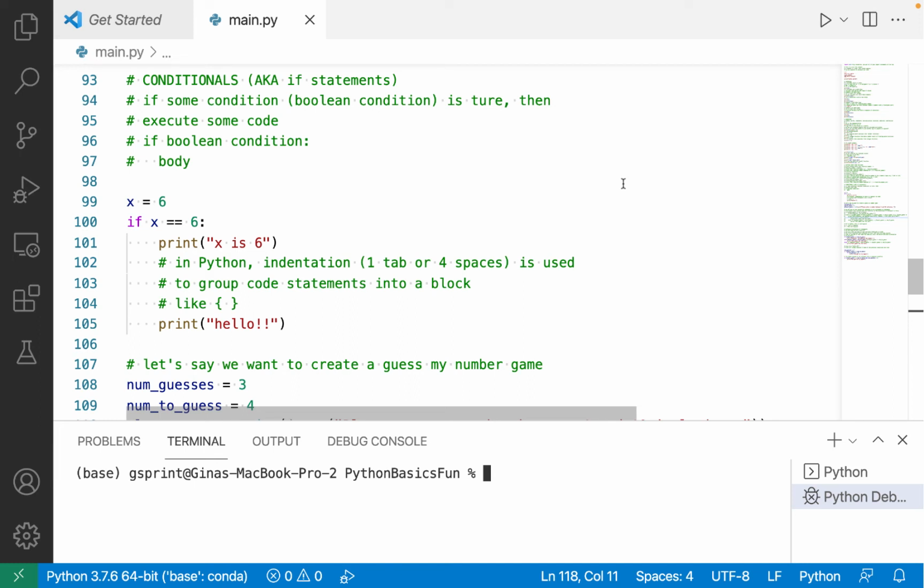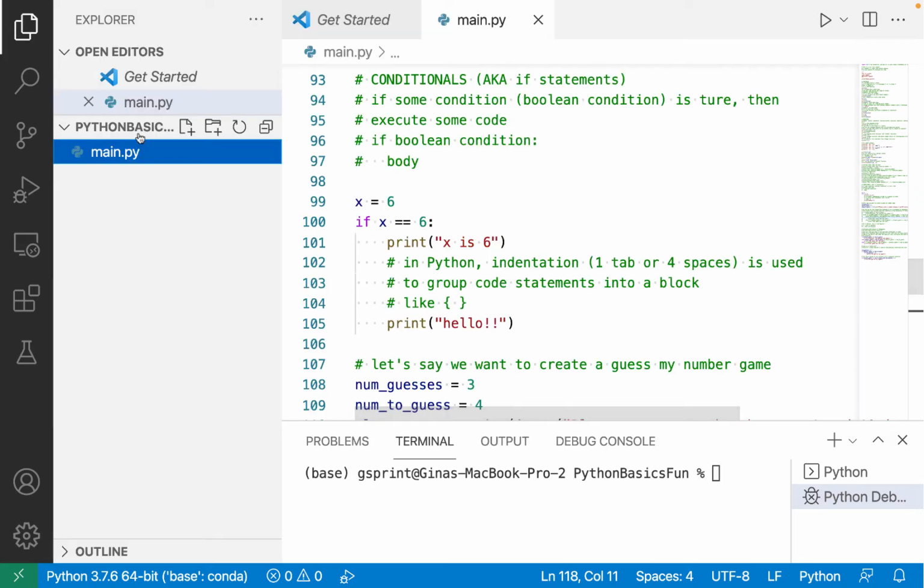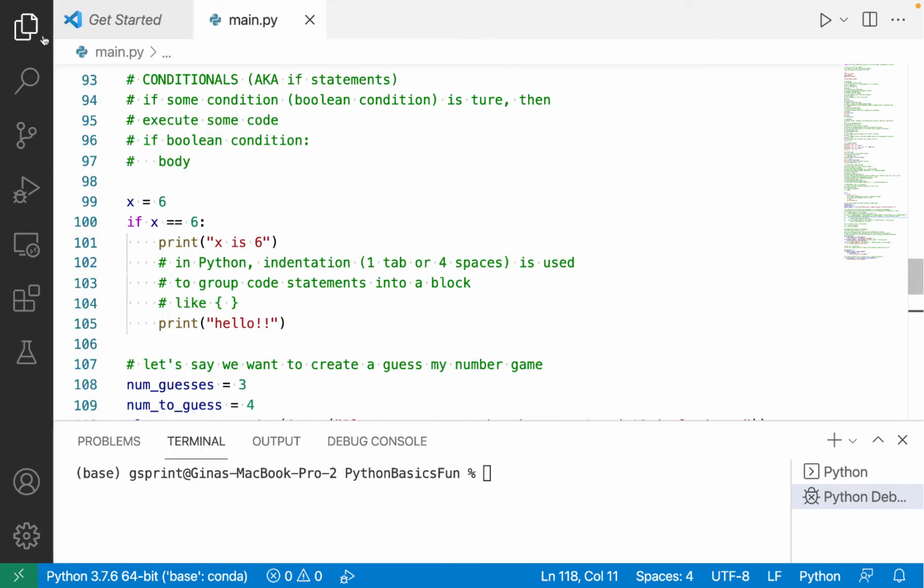In a recent video, we went over if statements in Python with several examples. Now in this video, I want to go over loops in Python with several examples of both for loops and while loops. So if you've been following along, I'm in a directory called Python Basics Fun. There's one Python file, main.py, where I've been taking some notes and writing some code for demos.